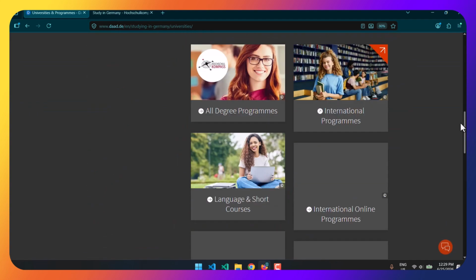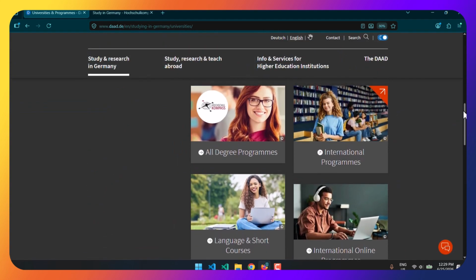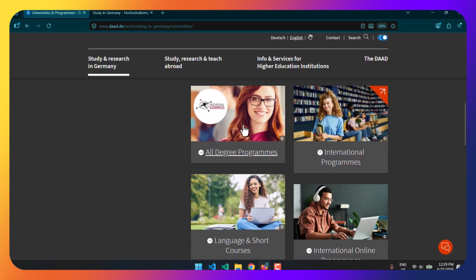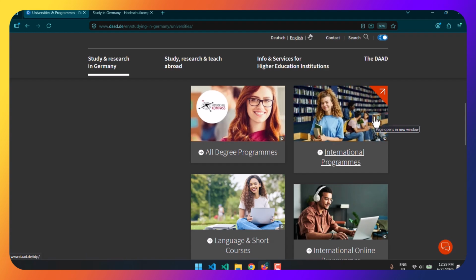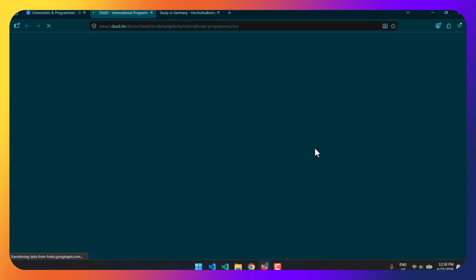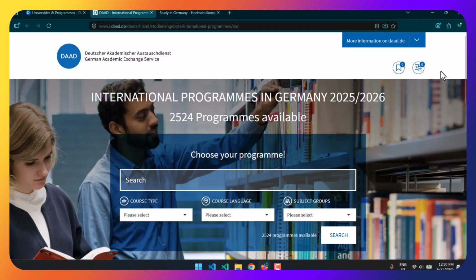Come down, you will get multiple options. The main two options are all degree programs and international programs. The all degree programs option gives you each and everything. It can be medical, engineering, computer science, but with the German language too. As an international student, you have to go to international programs, okay?